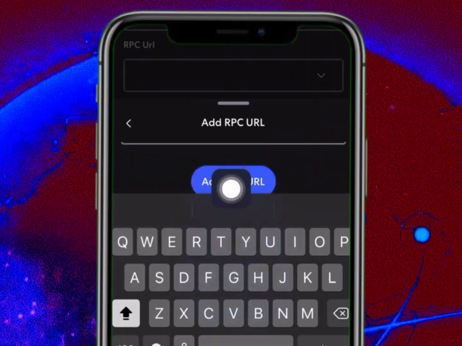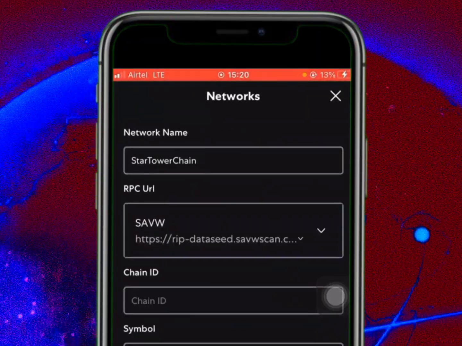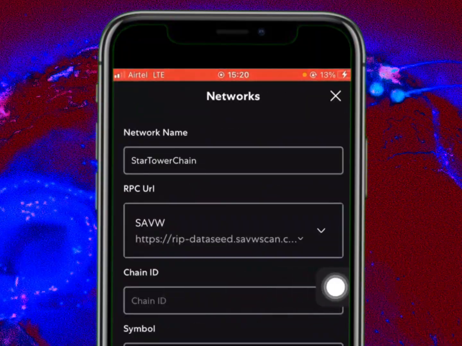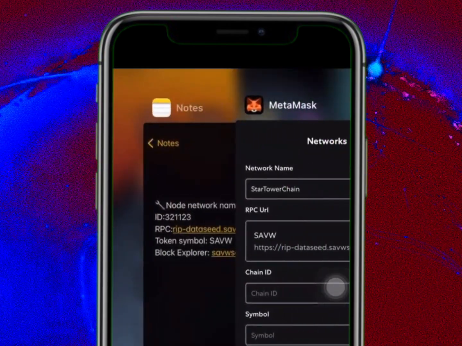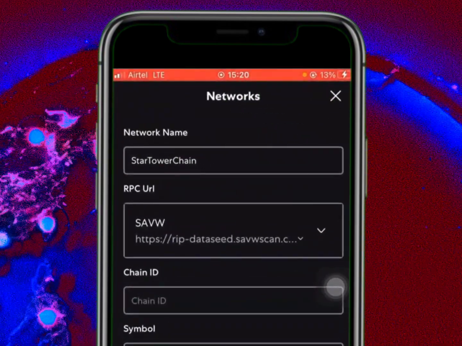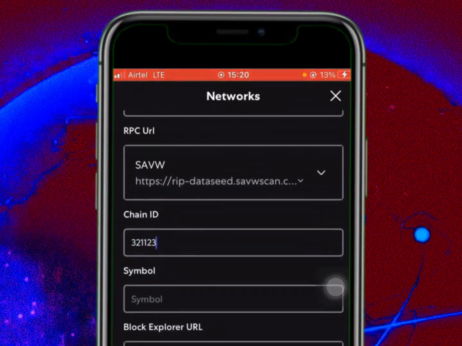Now we're going to click on add RPC URL. Then that one has been added. Now the chain ID, we're going to take note of the chain ID. It is really important. The chain ID here is 321123. I'm going to add it there, 321123, guys.